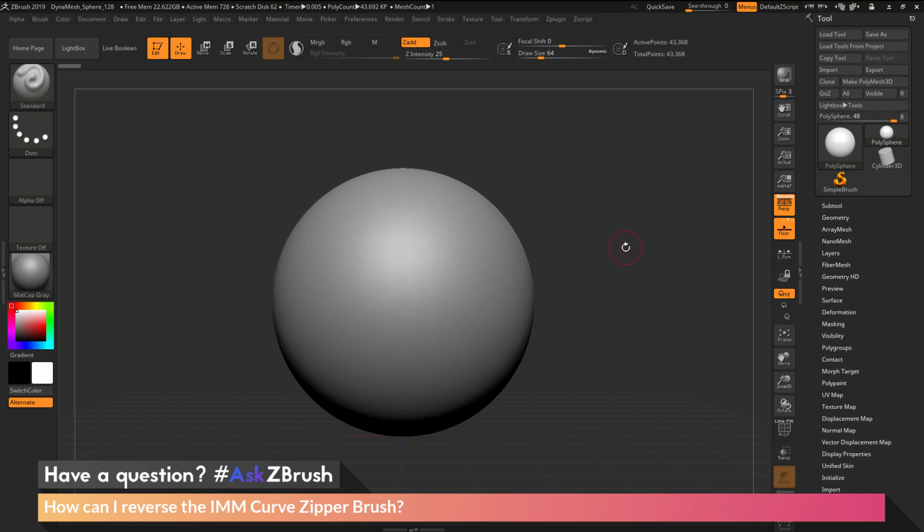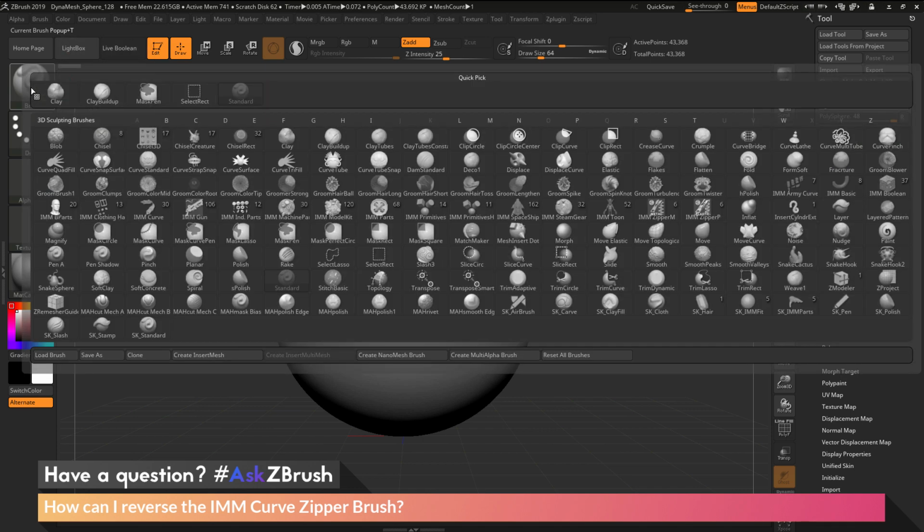To start off, I just have ZBrush loaded up, and I have a Dynamesh Sphere project loaded in. The question is asking about the IMM Curve Zipper Brush and reversing how it draws out. As an example, I'm going to come over to my brush palette here and open this up. In here, I want to locate the IMM Zipper Brush.